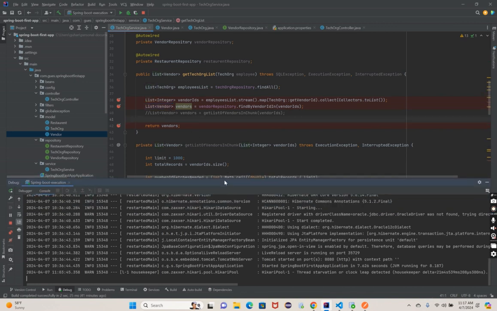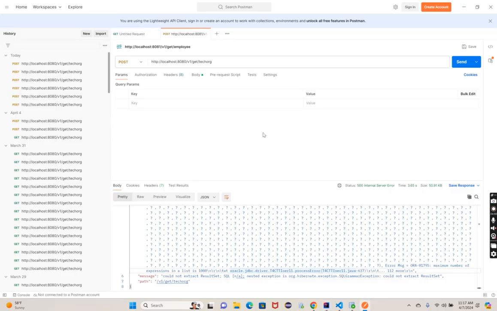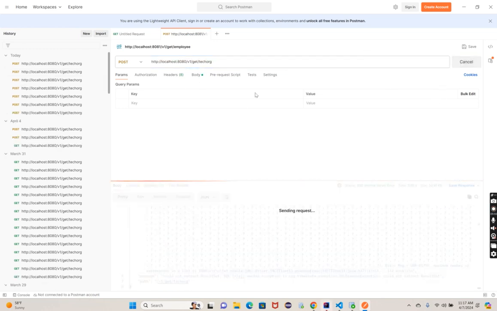So what was the problem? Let me run this and show you. Sorry, the service has already started and is running. I have used Postman to demo this. Here I have the endpoint in Postman. You can also install Postman and try it out. Let me run this endpoint.